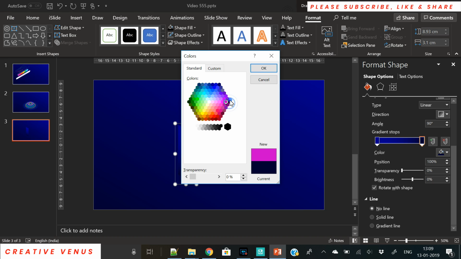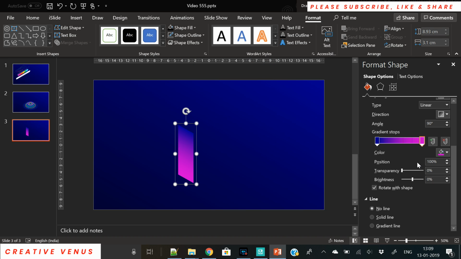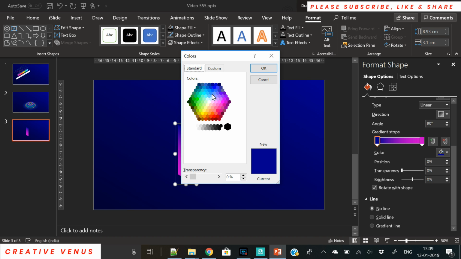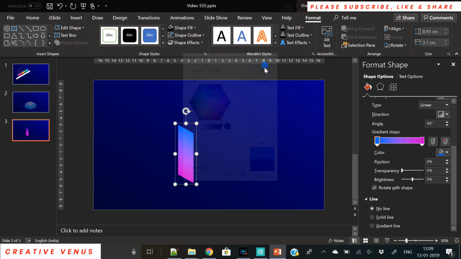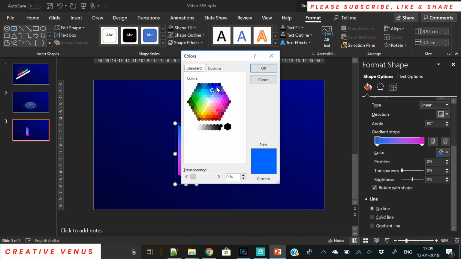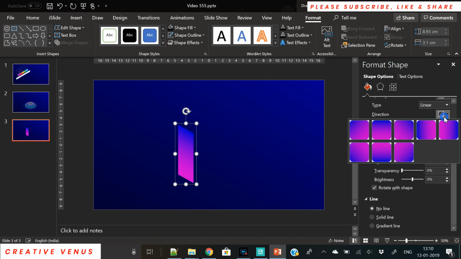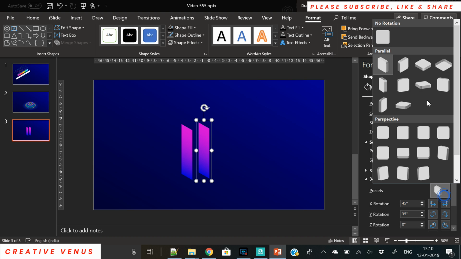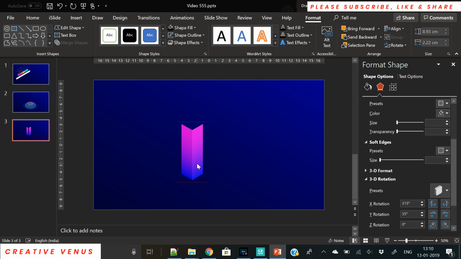Some purple, some blue. As I said, blue and purple looks much better than other gradient colors. So I'm just fixing the color here. Slightly need to change the blue here. Let's change the color angle. Duplicate it. Now let's change its 3D rotation angle. Place them together.